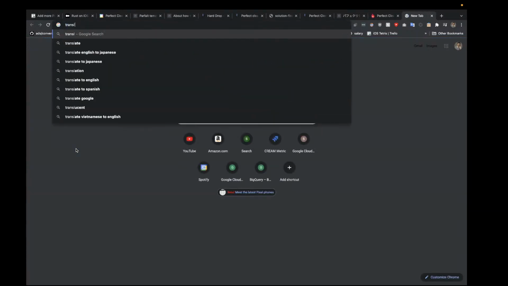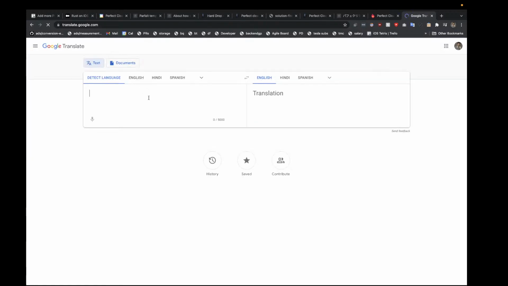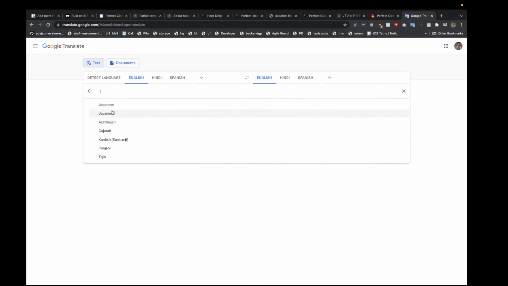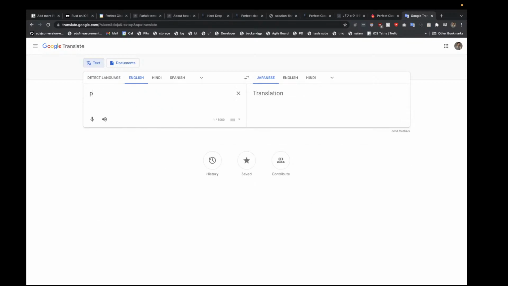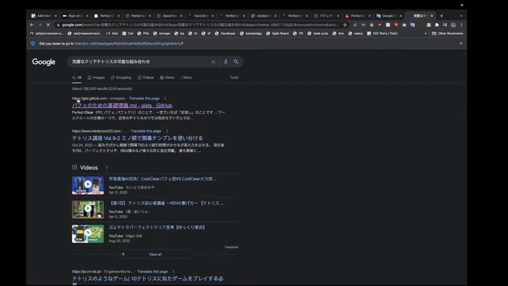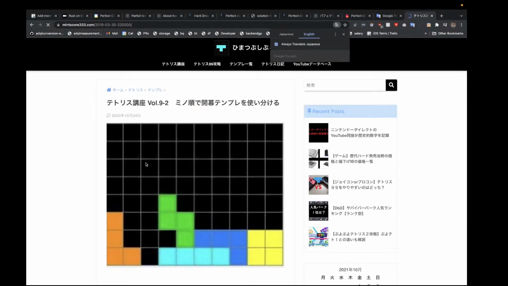Yeah, I have an idea. I'm gonna translate what I want in English to Japanese and then Google that. Perfect clear, Tetris, possible combinations. Okay, so let's Google this. Hopefully nothing inappropriate comes up.